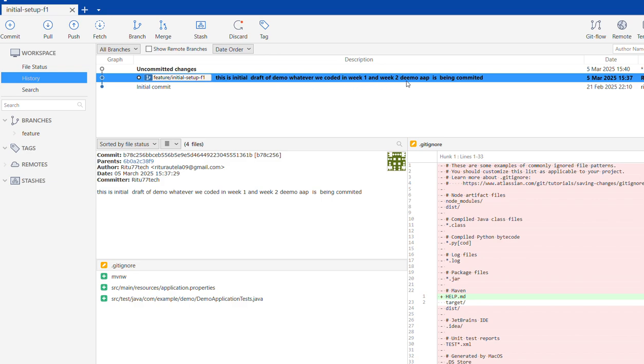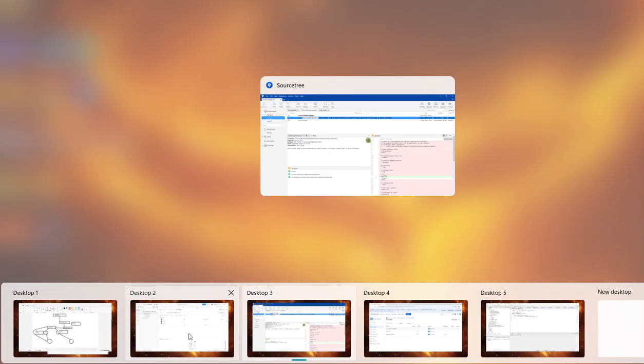Whatever we coded in week 1 and week 2 demo is committed. When we commit, it is kept in our local machine, not in the cloud, not in Bitbucket. Whenever we commit something, it only shows in Source Tree, not in Bitbucket. When we do git push, I already did it, so I can show you.